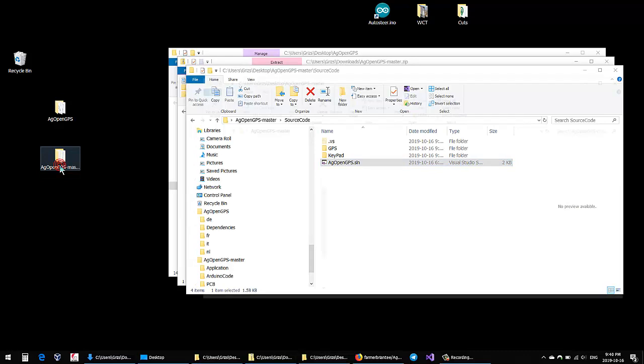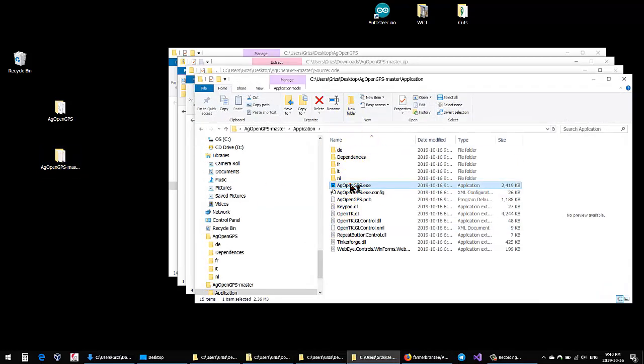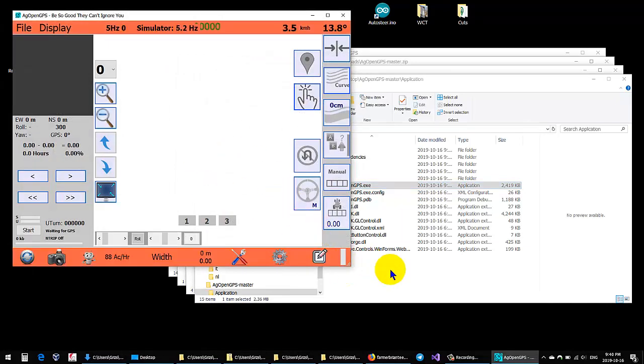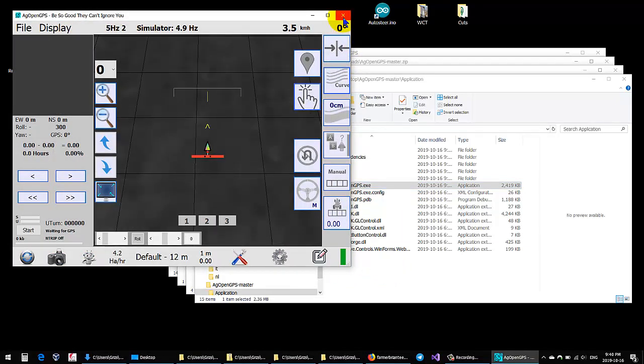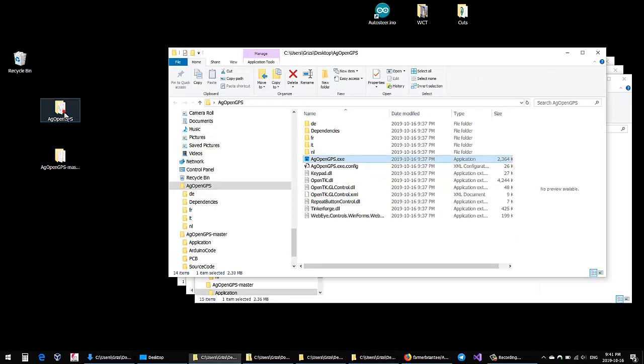Now if we look in master, there's our application. Everything's in there. And you can run AgOpenGPS, just like that. So that's the way you can download and the tricks to make sure that you can compile it. And if you want just the application, then you can just have that.